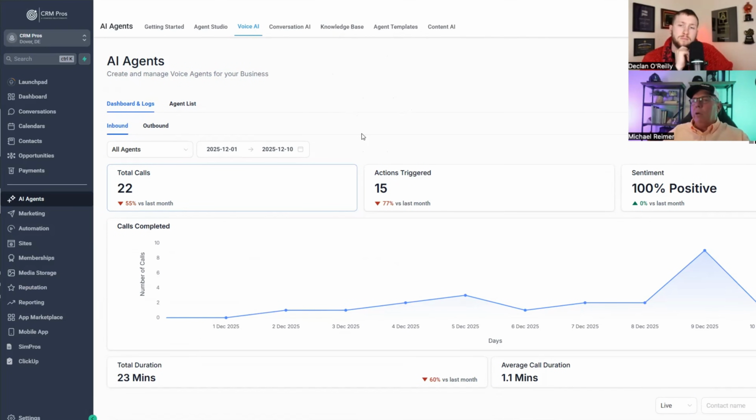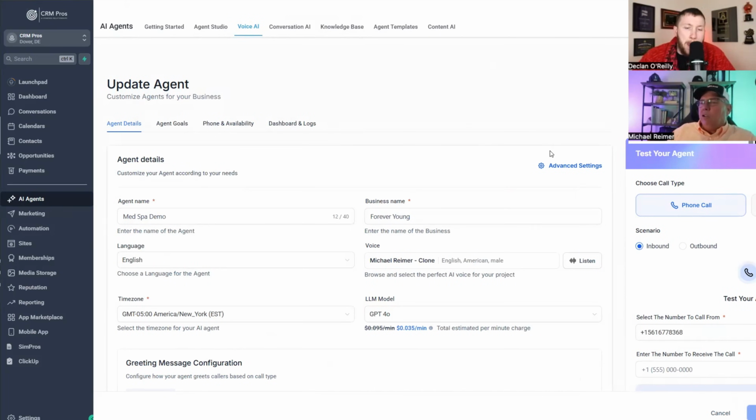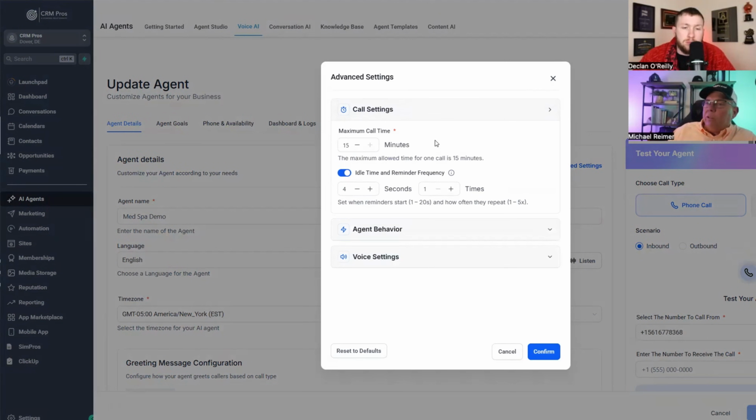Keep in mind, I can go into this med spa prompt. One thing I didn't show you, you can go into the advanced settings. There are some very important settings in here that have been recently added too. This is your maximum call time. After 15 minutes, this call is going to hang up. It's set at 5 minutes default. So if you're hanging up after 5, increase this upwards to 15 minutes. The reason for that is sometimes people will call and leave the phone on their car seat and it's running, it's costing you money. So you could set this where they're getting idle time reminders and so on.